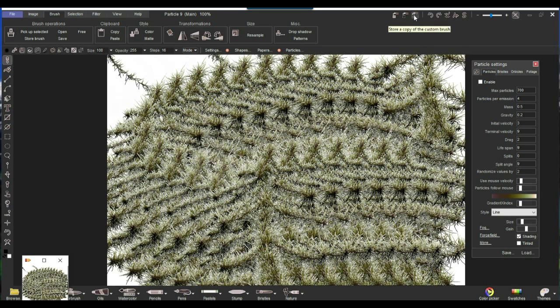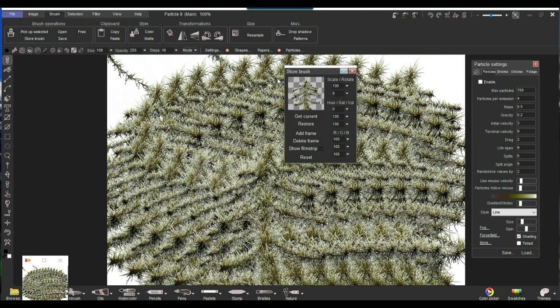But there's also a storing of the brush, and that's this icon here. There's something in between here. That's to store the current selection. We'll talk about that in another tutorial, but the brush is something we'd like to store right now, so let's click that here. And there you see it.